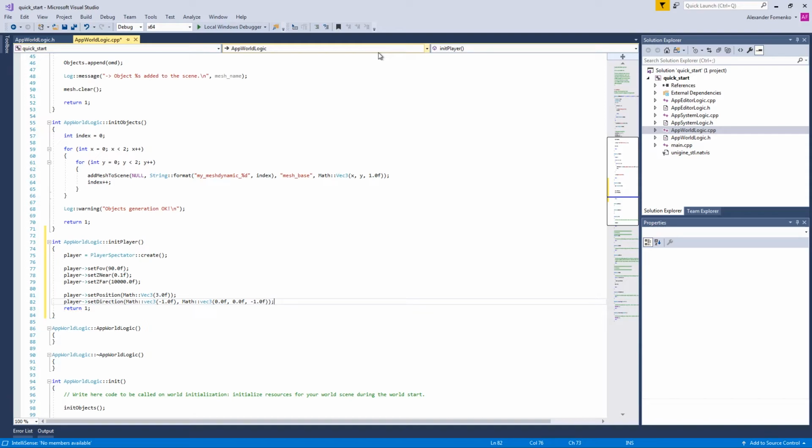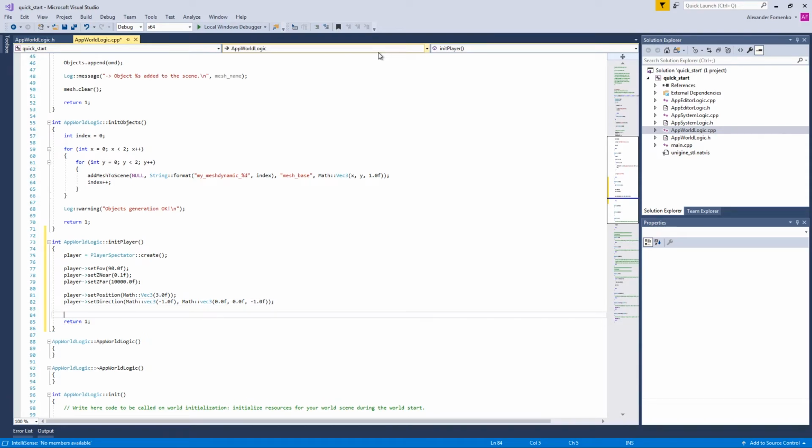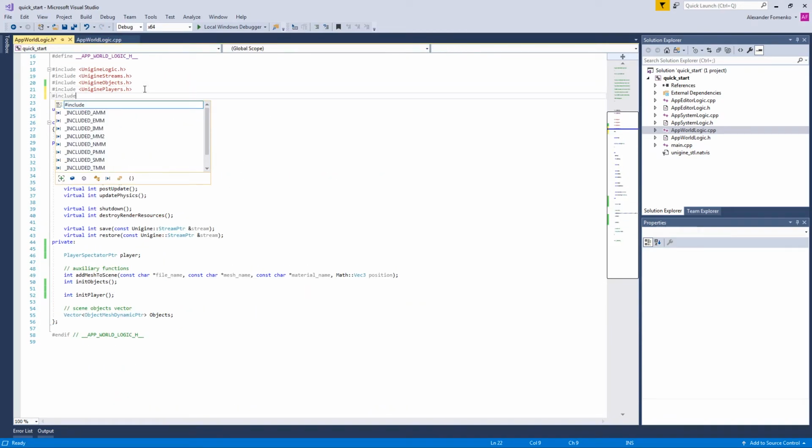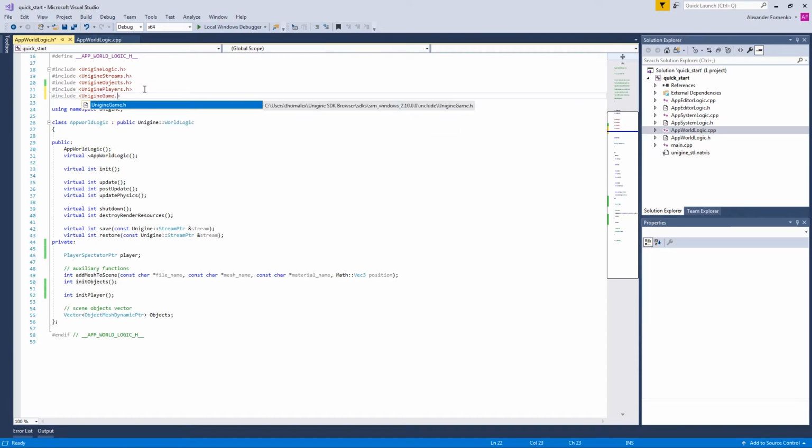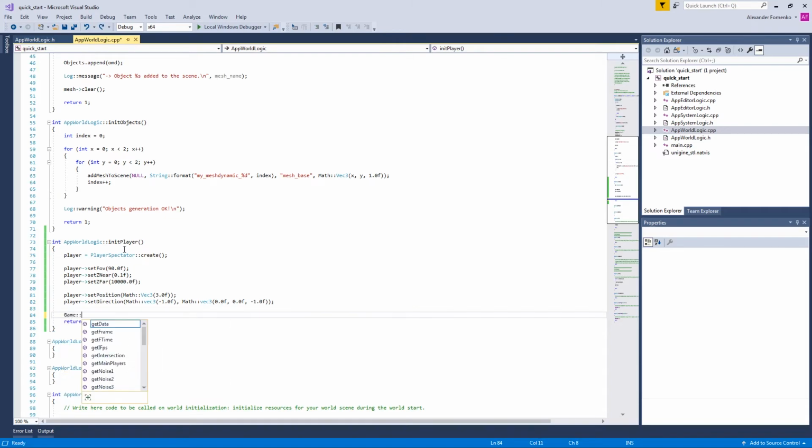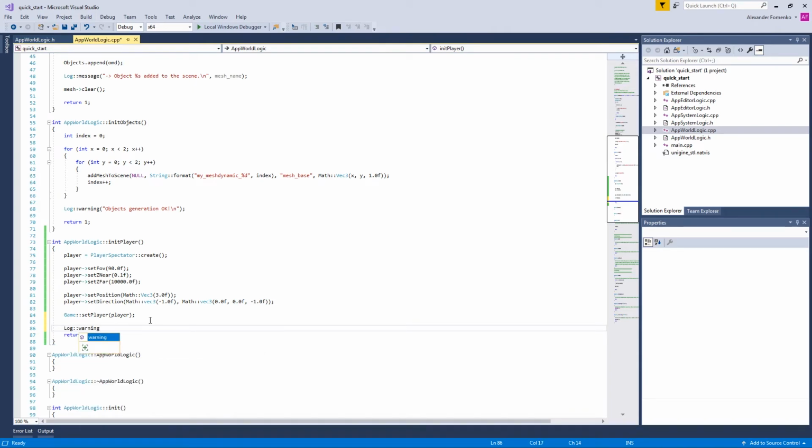The next thing we're going to do is set up our camera as an active one using the game class. As you can see, the game class is not declared, so that's why we go to the header file and include the library UNIGINE game. The game class is designed as a singleton, and we're going to use the setPlayer method to set our player as an active one. Now we're going to report the progress to the console that our player was initialized successfully.